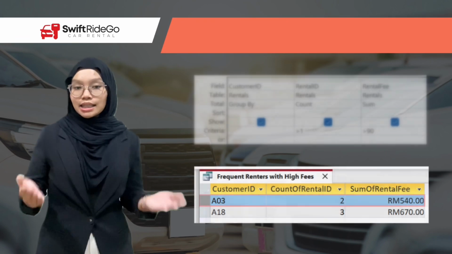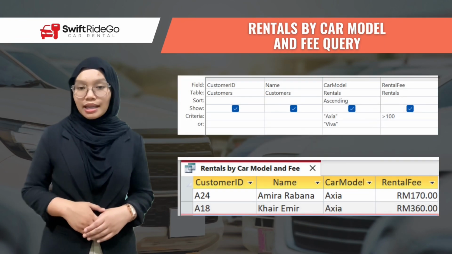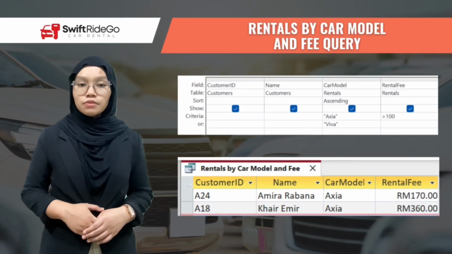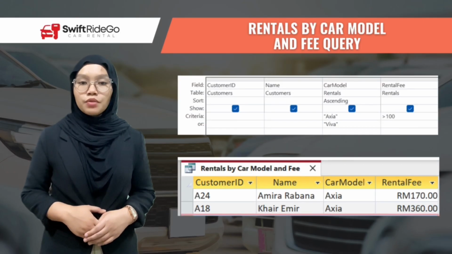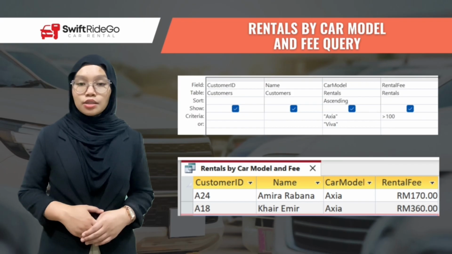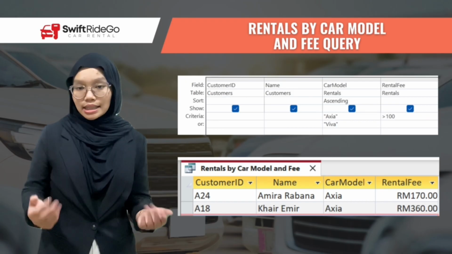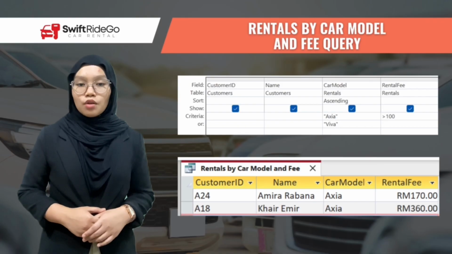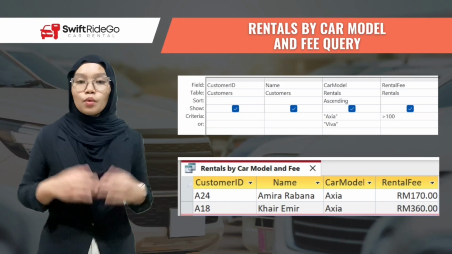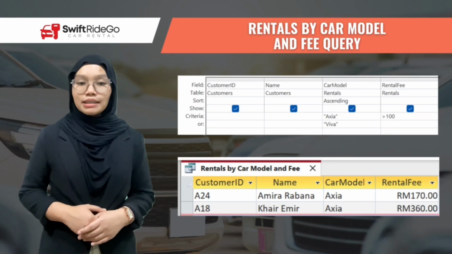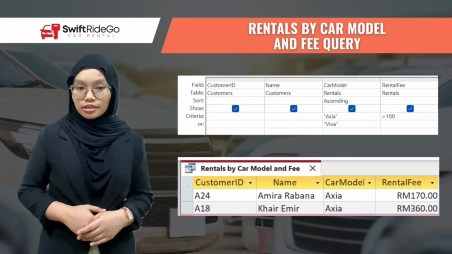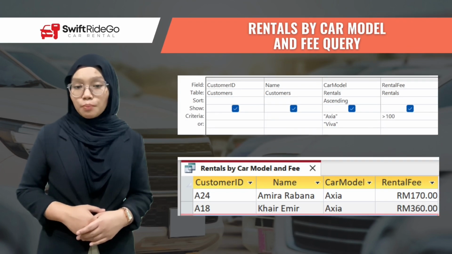The third query is rentals by car model and fee. This query retrieves rental transactions for specific car models within a defined fee range. In design view, we set criteria for the car model field such as Axia or Viva and apply a condition to the rental fee field such as fees greater than RM100. For instance, this query will extract all rentals involving Axia or Viva cars where the rental fee exceeds RM100. When executed, the datasheet view displays the filtered list of transactions, showing details like the car model, rental period, and fee.